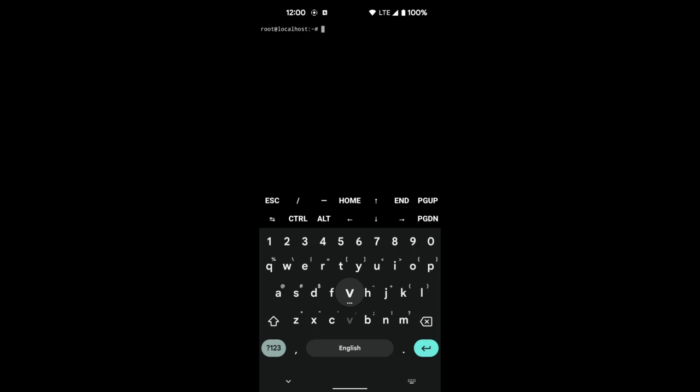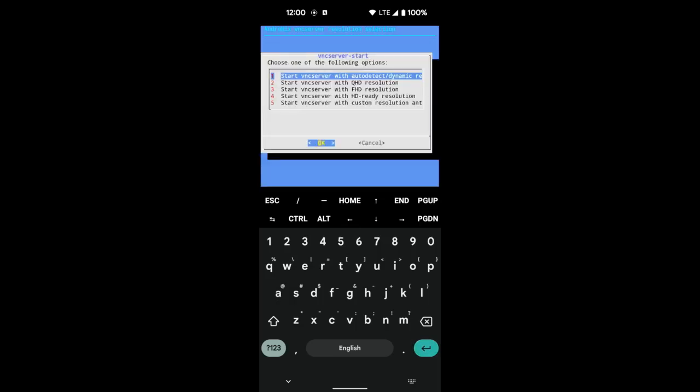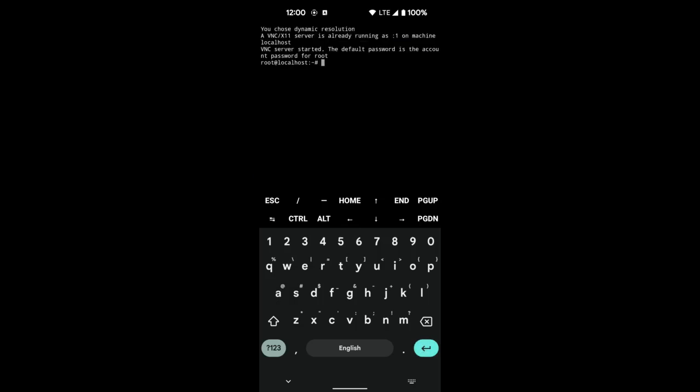But now let's say you want to run your desktop environment or any GUI apps. That's where VNC comes in handy. So before we can continue, you're gonna have to type in vncserver-start and hit enter, and just leave the default option. And that's weird, it didn't ask me to choose a password for it. So the default password is root. Keep note of that.